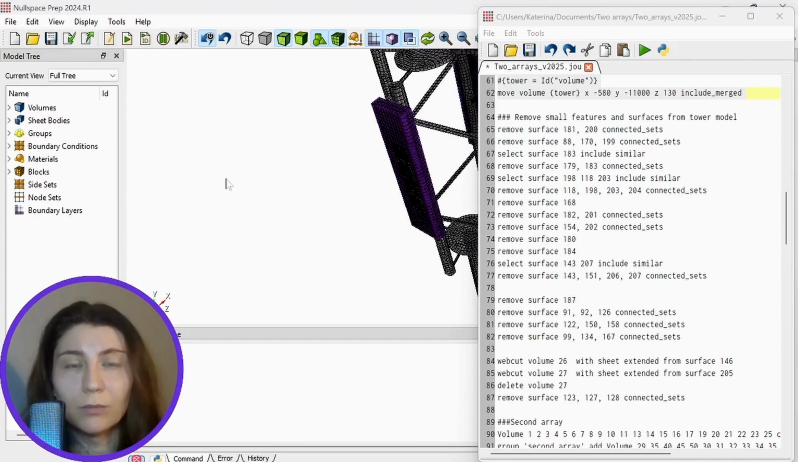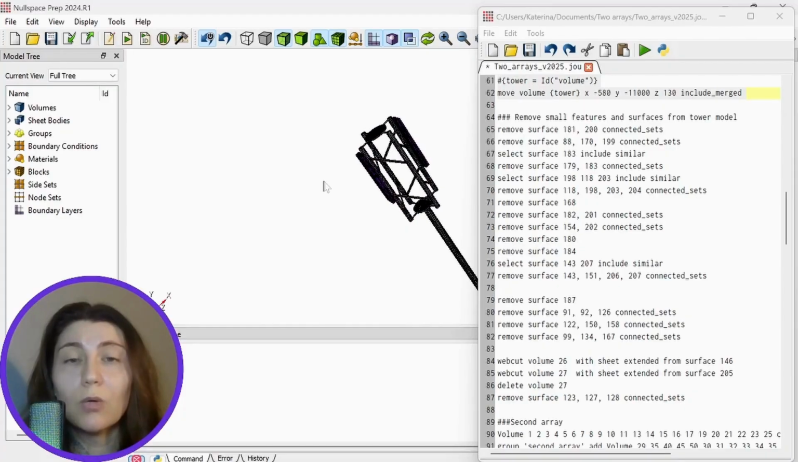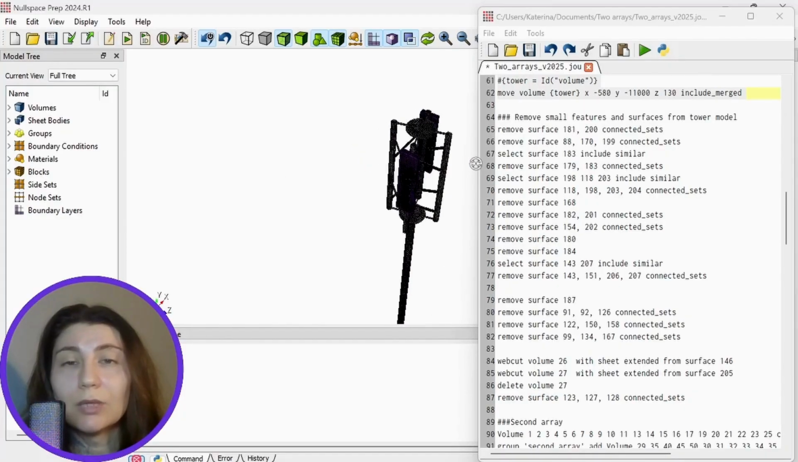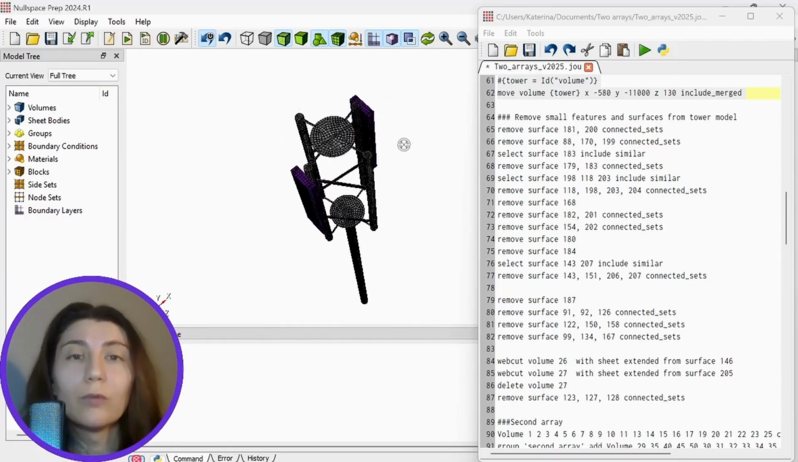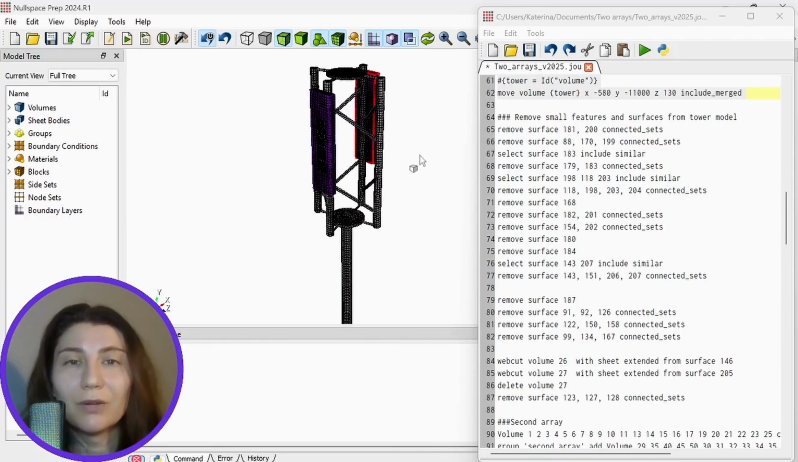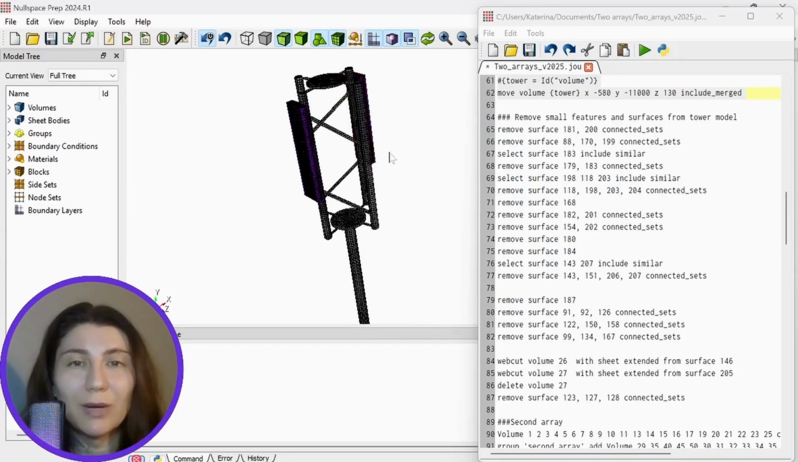on the opposite pole. So the goal of this simulation now is to run this model in a full wave solver. That is very impressive by itself, that we can run this kind of big model, 2 arrays on a 10-meter tower, in a full wave solver.